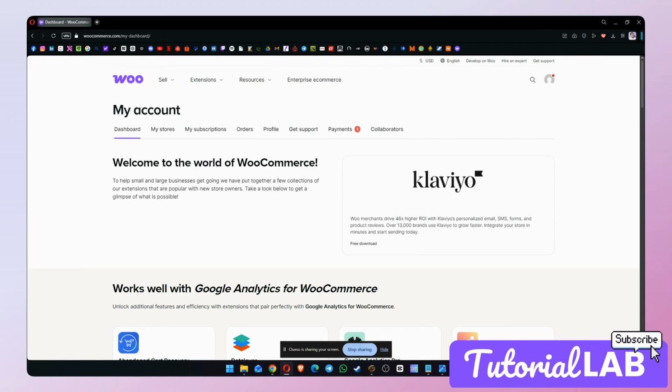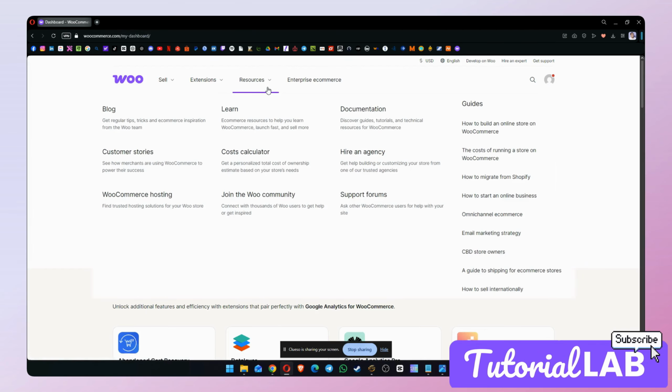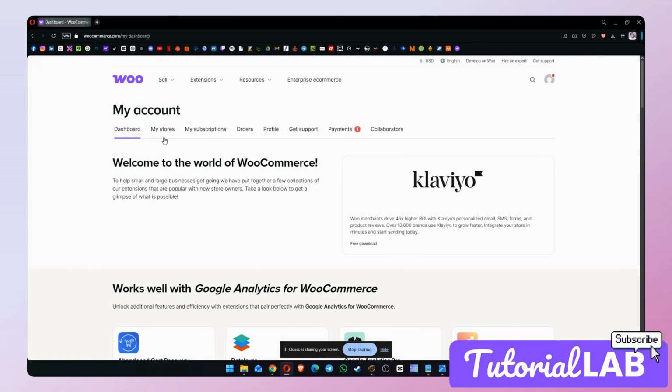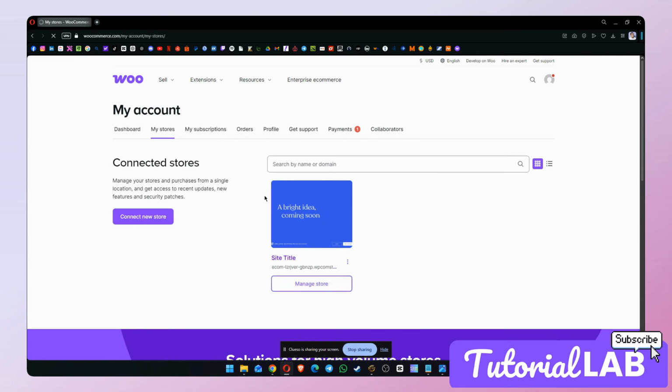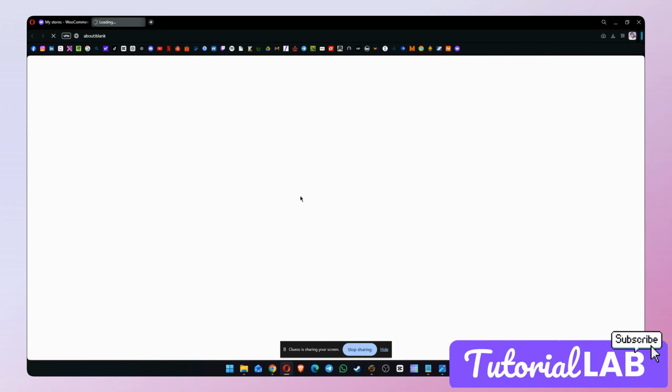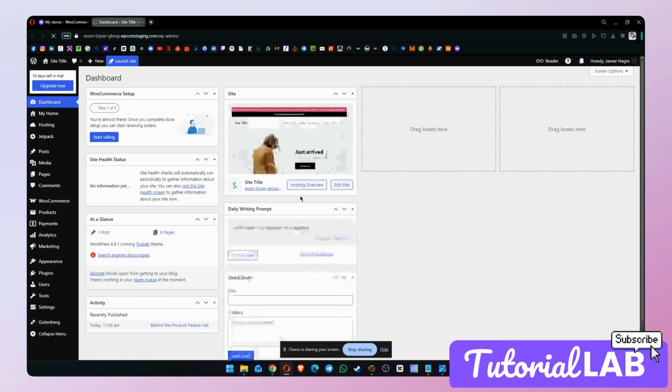Now, let's look at how to fix the 404 error on the checkout page in WooCommerce in the simplest way. First, open your browser. Once your browser is open, go to WooCommerce.com and log into your account. After logging in, go to My Stores. Click My Stores. Then, click your store or site. And we will go to the WordPress admin dashboard.